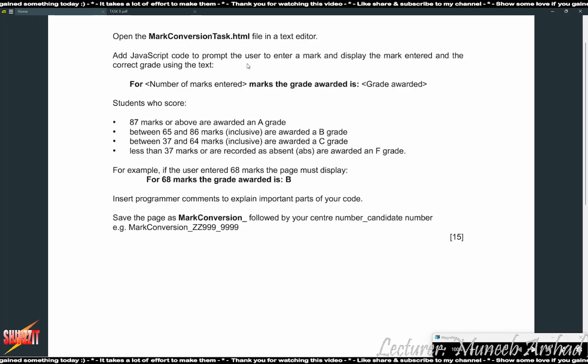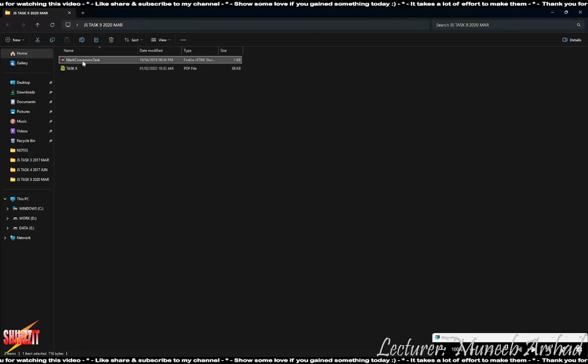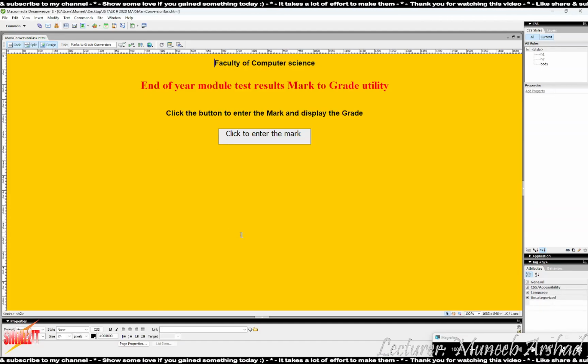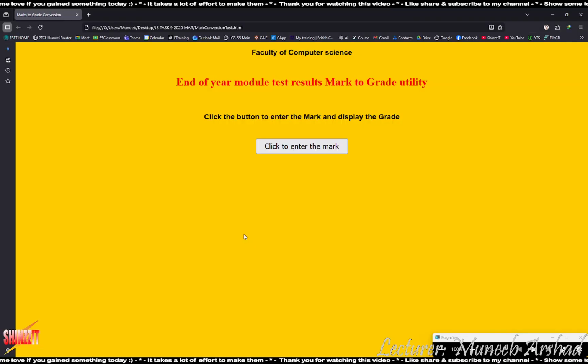Insert programmer comments to explain important parts of your code. Okay. Very first thing, open Dreamweaver, drag and drop your HTML, click on design and open it up in your browser. It says Faculty of Computer Science, end of year module test results, marks to grade utility. Click the button to enter the mark and display the grade.